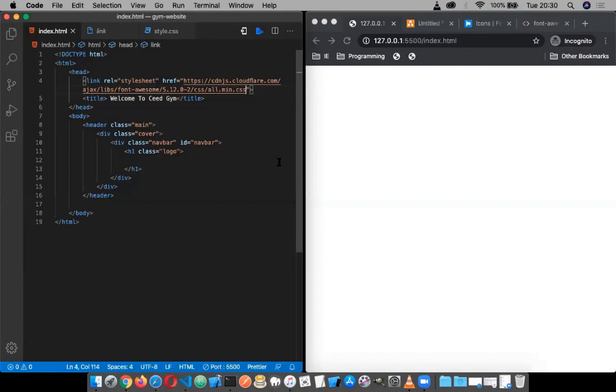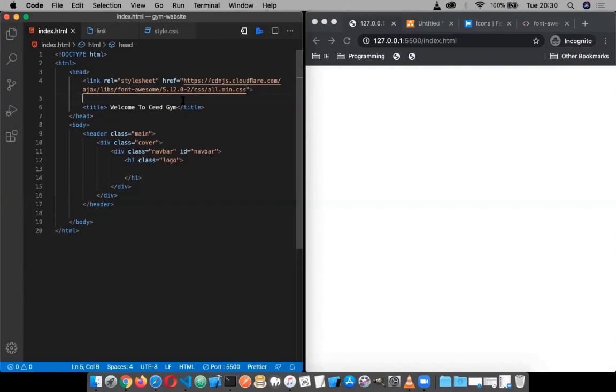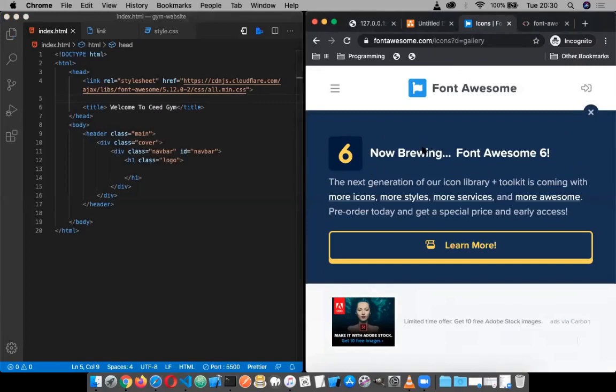You can make use of Font Awesome right now. That's all. We're going to see what makes Font Awesome so good. Okay, so we'll need a logo. We are making use of Font Awesome. This is the version of Font Awesome.